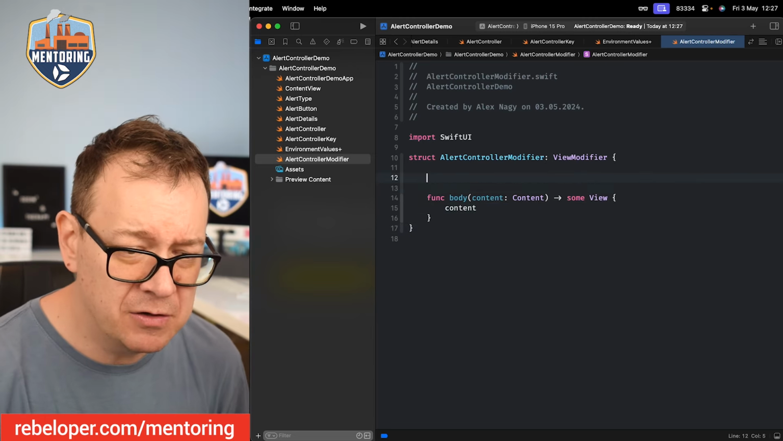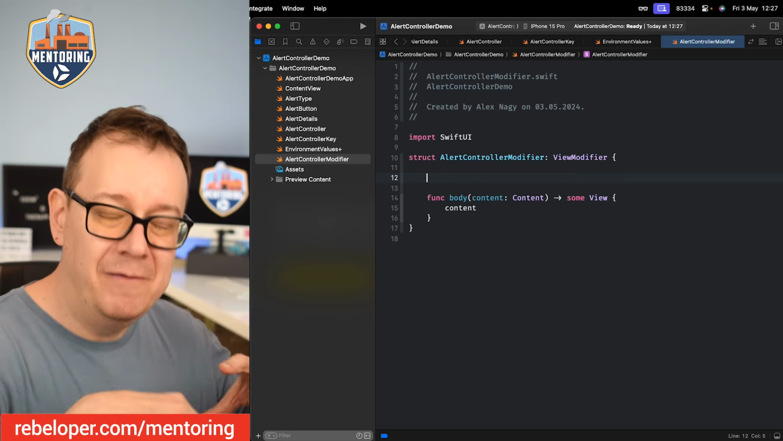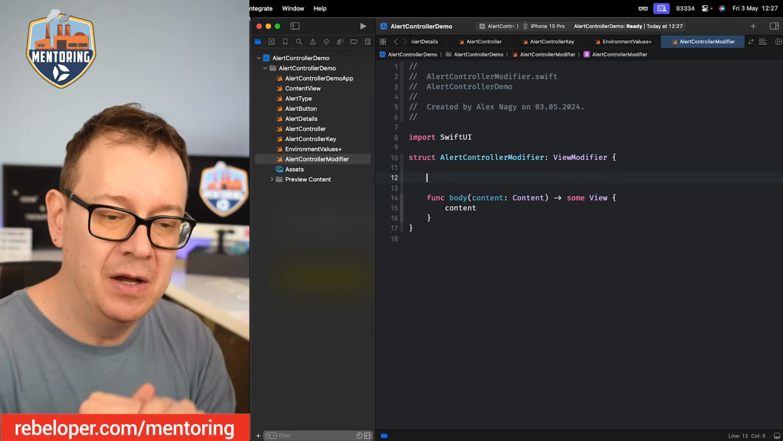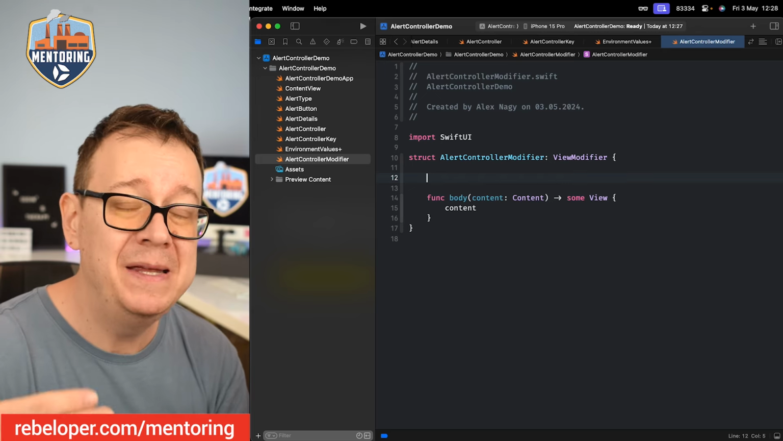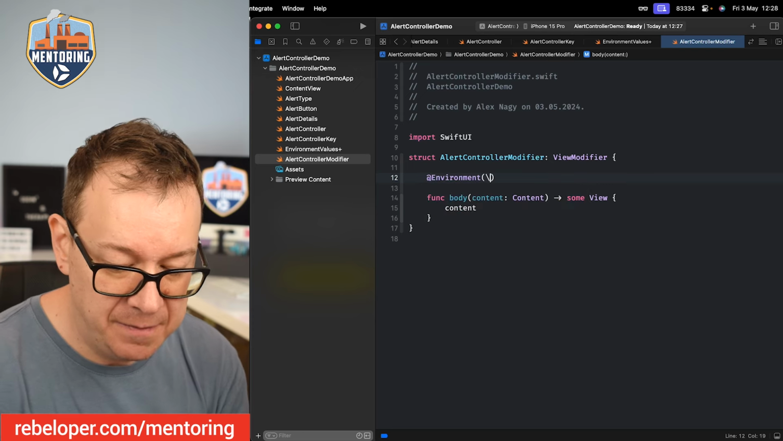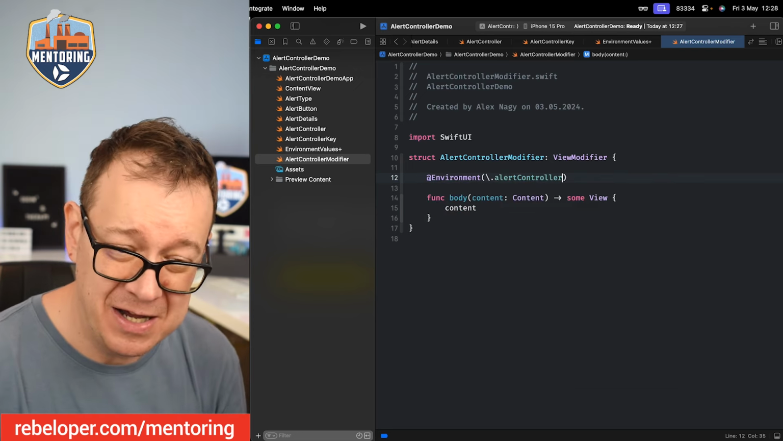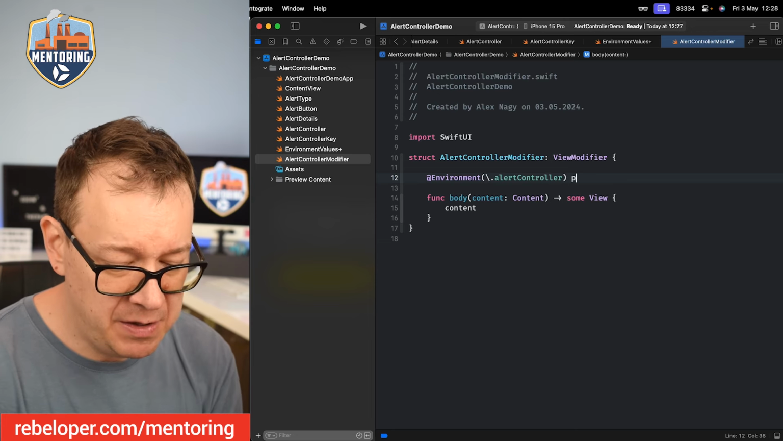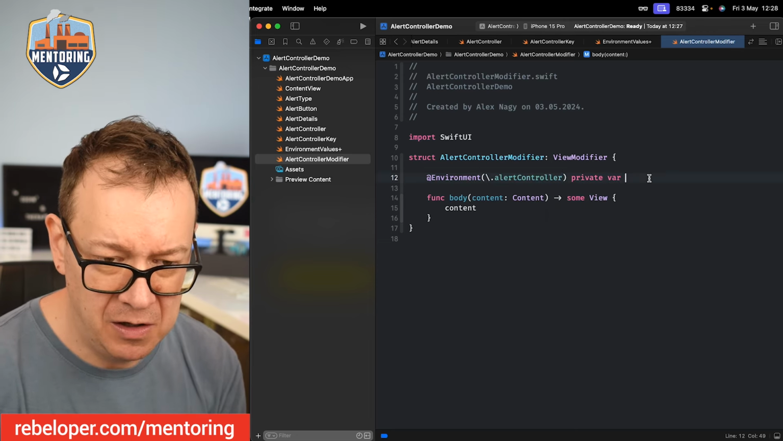Okay, so let's talk about how this is going to work. Well, eventually we are going to set up the alert controller inside an environment. Now we will be accessing it. So @Environment and then \.alertController. As you can see, it's really nice. We have access to it. And this will be a private var named alertController.